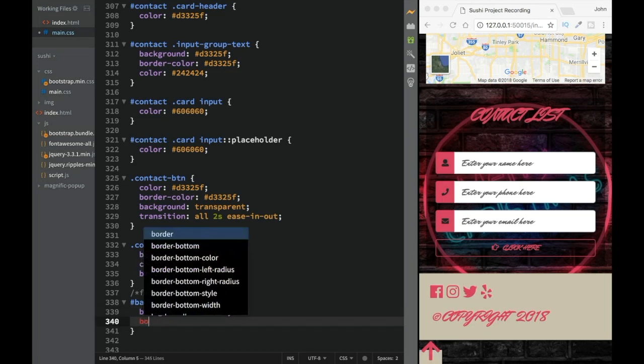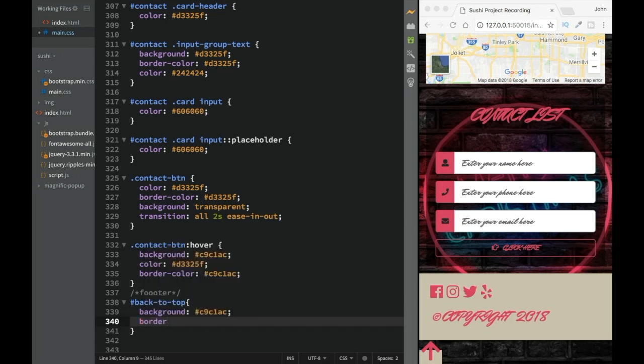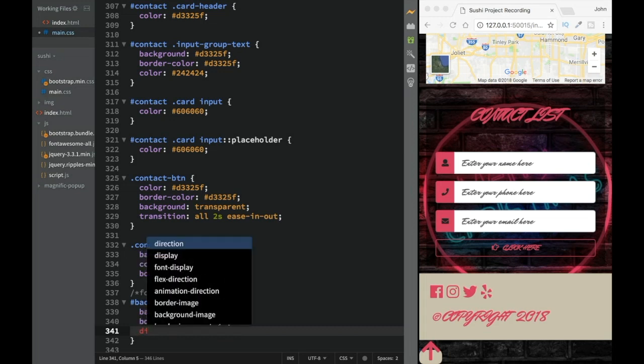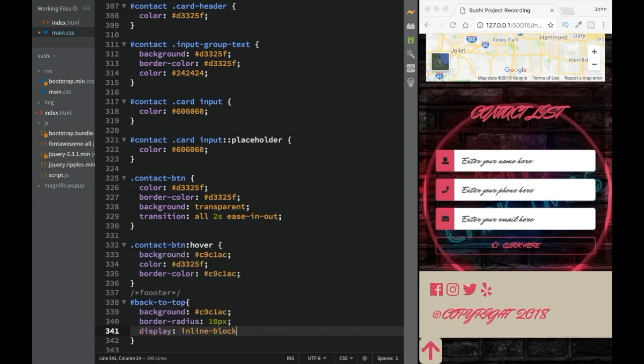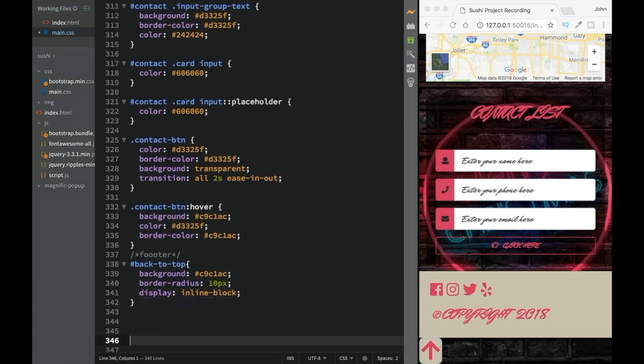Then after that, we're going to have a border, and we're going to say border radius, and for the border radius, this is going to be 10 pixels, something like this. Now, once we have this, we can also do a display of inline block. Now, let's do a class that we're going to style later. And not just style later, we're actually going to add this class later on. This is going to be scroll-top, so this is going to be the class name.